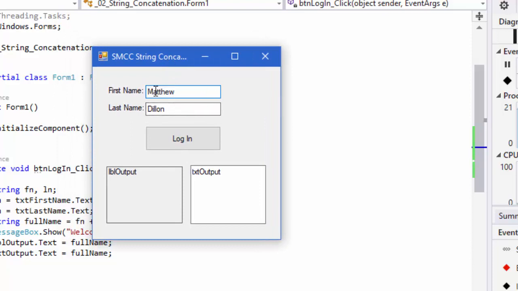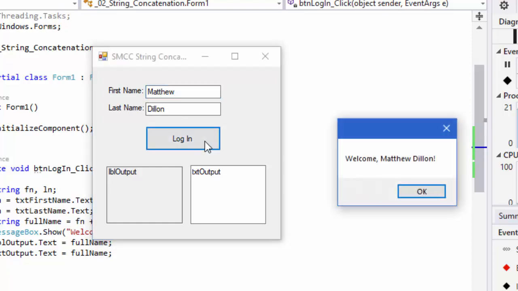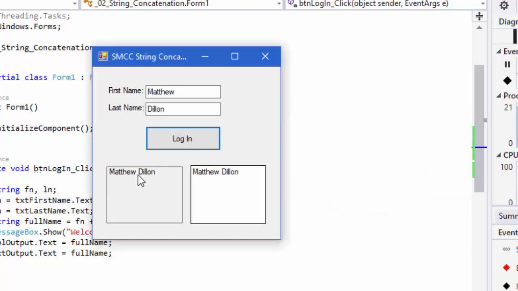And so I have in the first name the value of Matthew, last name is Dylan. If I click the login button, I get a message box that says welcome, comma, space, Matthew, space, Dylan, exclamation mark. That's all that concatenation. I'm going to click OK, and you'll then see I get Matthew space Dylan in both of the label and the text box for my output. So that's how concatenation works, simply using the plus sign to add strings together.